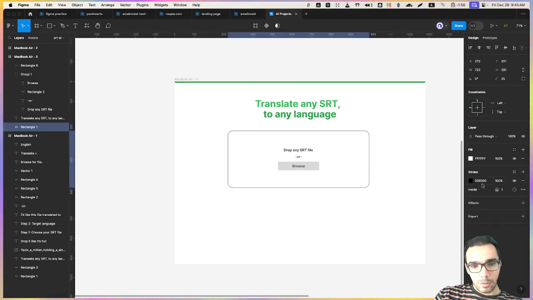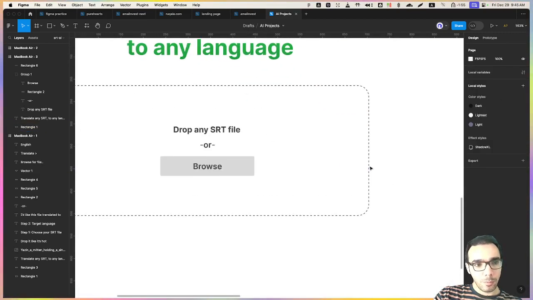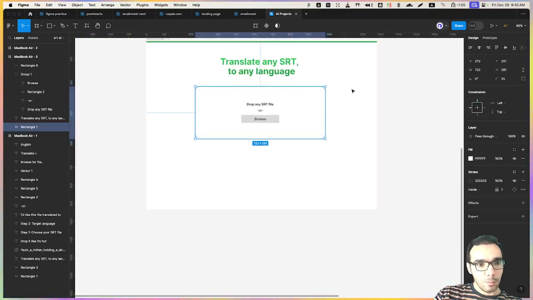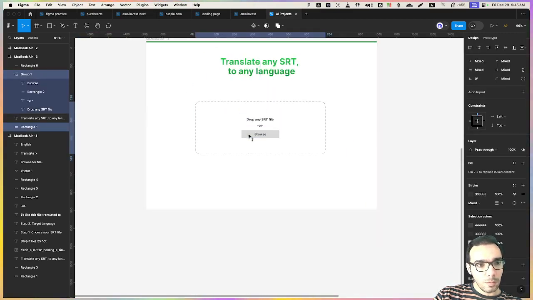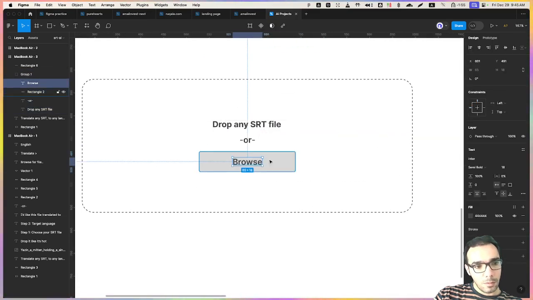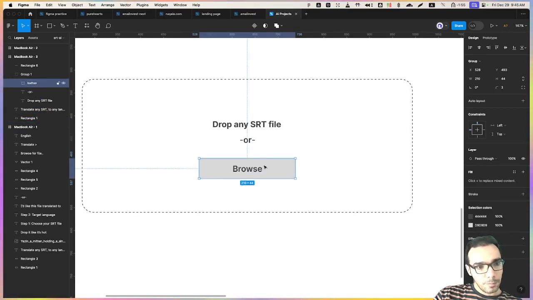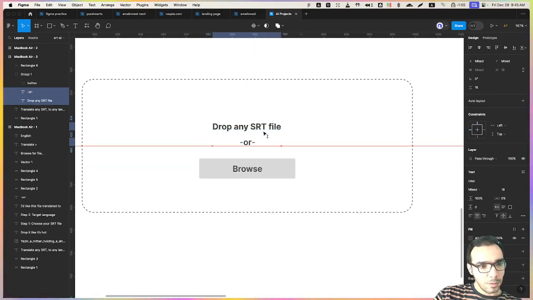And then maybe you could just give it a stroke. Give it a stroke. That sounds wrong. Okay, just make it more obvious that you're supposed to drop a file, and I think using this dash format makes it even more obvious. Okay, so that's going to be our button. I don't know if I like the color.